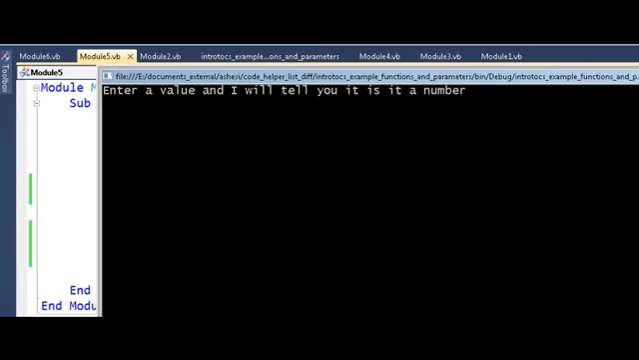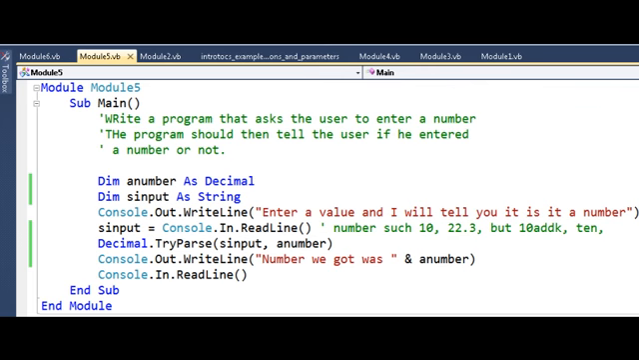So now if I do this and I enter maybe 10, enter, it says the number we got was 0, because it wasn't able to take TIN and turn it into a number. So that's what TryParse actually does. The string, comma, the number. That's what's there, and it'll try and run it and get you the result.